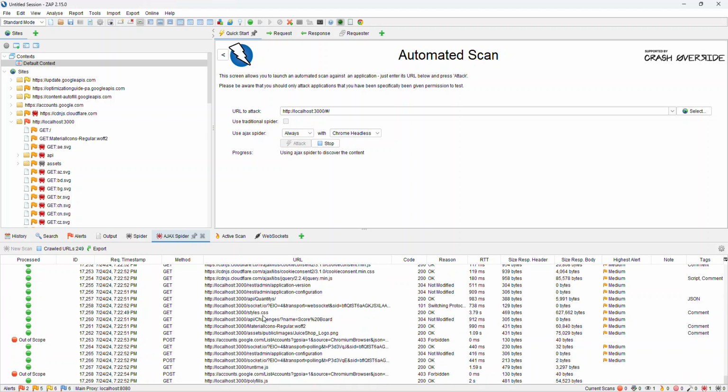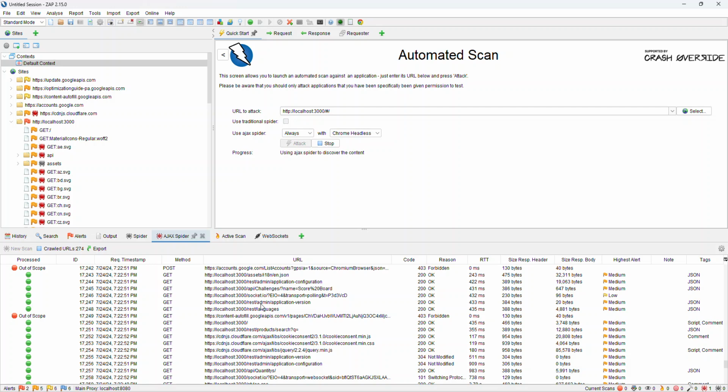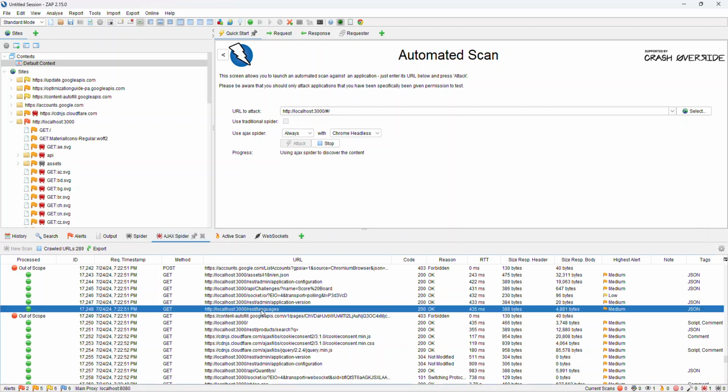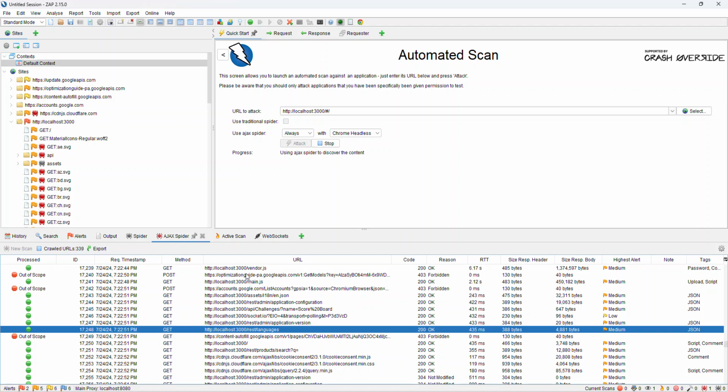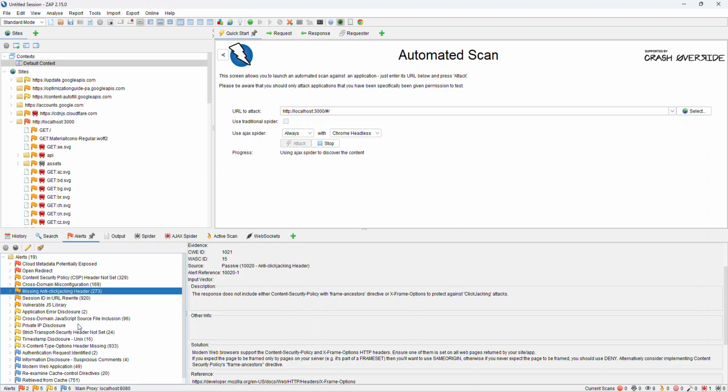So if we take a look at just some of these resources here, you can see that it makes a request to REST languages. It even makes a request to the vendor.js and looks for any type of security issues that could be in regard to that resource, right? Once it's finished crawling all of the resources, it will then provide us some alerts. And we can look at these alerts and understand what security issues could be found with this application.